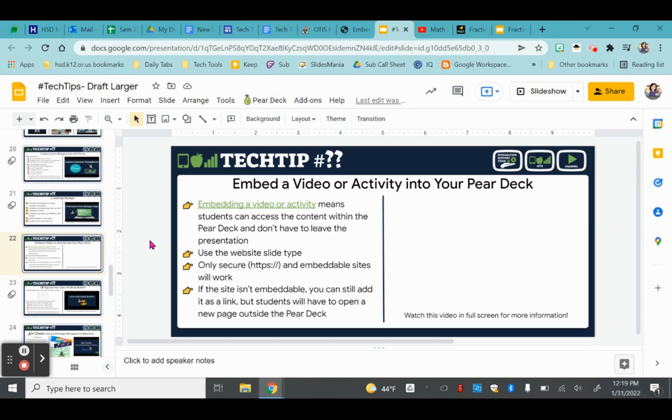So one thing that we often like to do is put videos or other activities into our lessons. The great thing about Pear Deck is we have the opportunity to actually embed those videos or activities straight into the lesson. And why that's important is in the past, if you put in a video or a link to something, students would click that and it would take them out of the lesson, out of the Pear Deck. For older students, this isn't as big of a deal, but for younger students in particular, it's a lot harder to navigate and access the content when they're having to navigate between lots of different tabs. So having everything within one lesson, within one Pear Deck is really helpful. So I'm going to show you how to do this today.